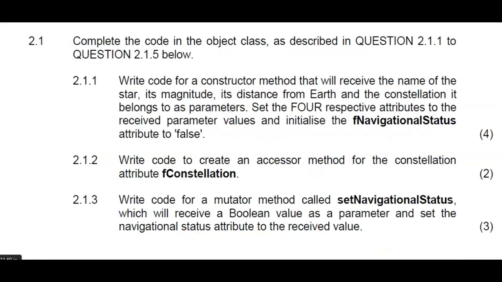So now it is your turn to practice. Press pause and try the constructor method in question 2.1.1 yourself. You will note that this constructor is receiving values. Make sure that you only have the number of parameters as indicated in the question and no more and no less. So we can see we have the name, the magnitude, the distance from the Earth, and the constellation. So that would be 4 parameters, which needs to be set to the respective attributes. And then we also need to initialize the FNavigationalStatus to false.